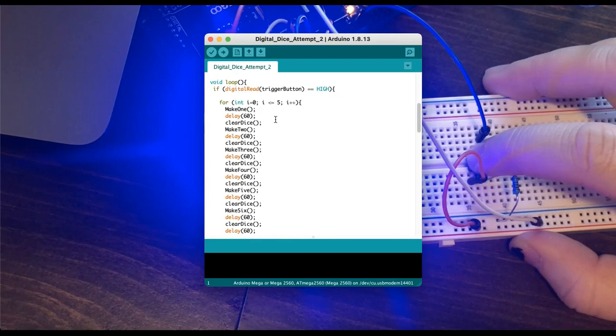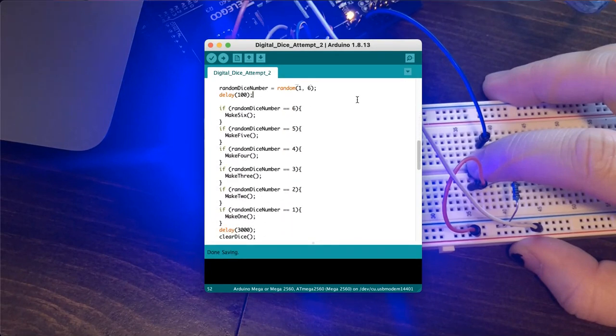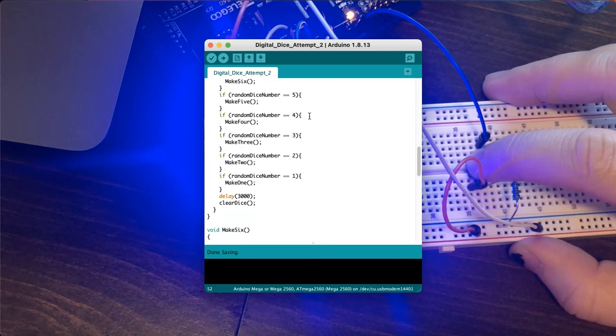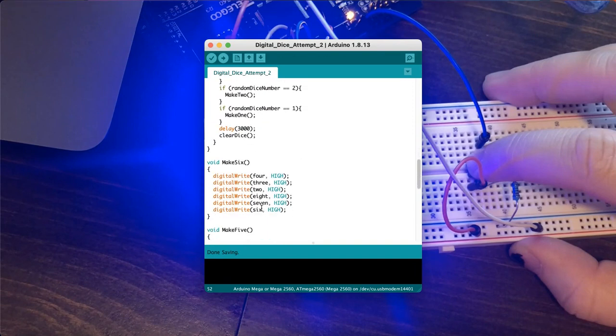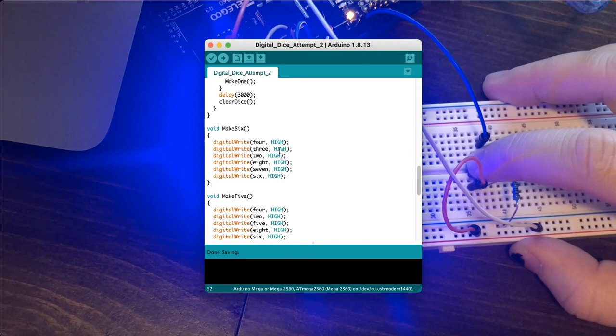When the button was pressed, it went through all of the LED combinations, like I said, and it went through them quickly at just 60 millisecond delay. Then it would choose a random number 1 through 6, and then there was a delay of 100 milliseconds. And then if the number chosen was 6, it would do the make 6 code, which is here at the bottom. Same with 5, 4, 3, 2, and 1. And then it would stay on for 3 seconds or 3,000 milliseconds, and then it would go to blank and clear the dice.